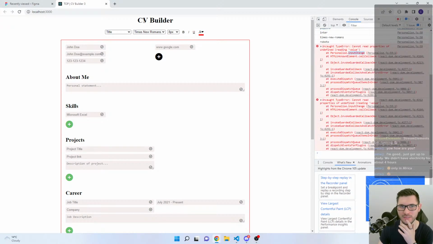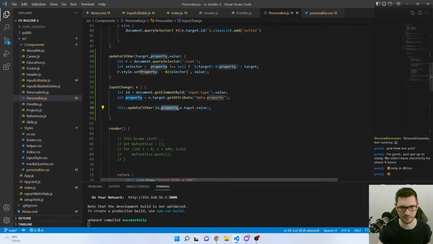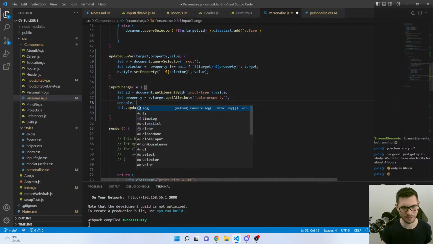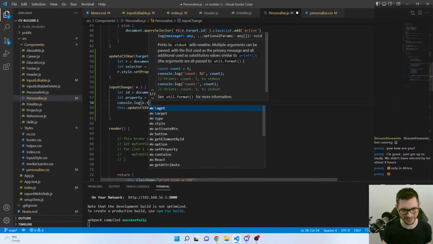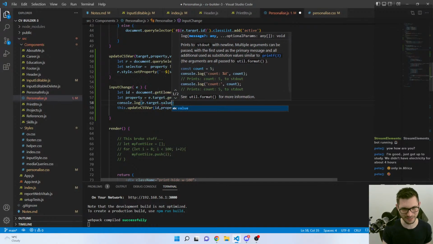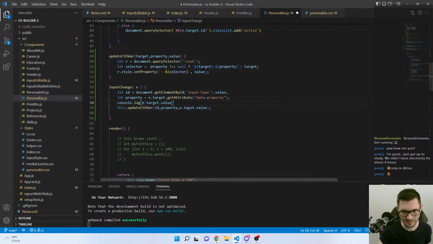Unquote cannot read. Did I do something wrong? So I'm pretty sure I just had this working. E dot target dot value. Oh, I missed off the, oh, that's my issue. I really can't spell.